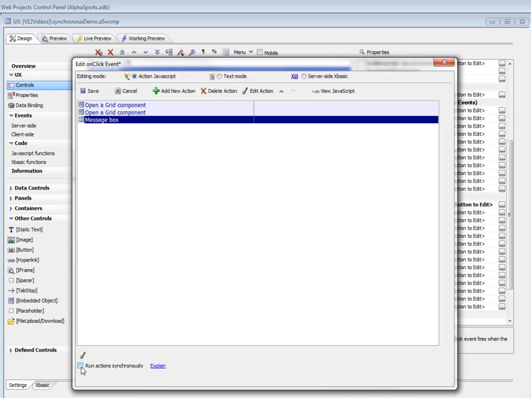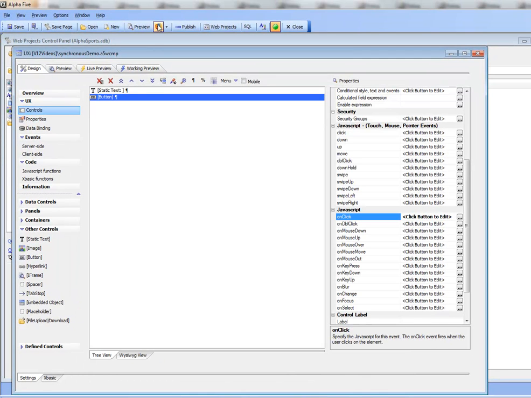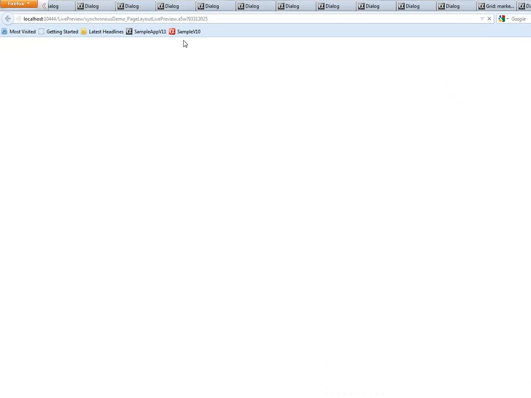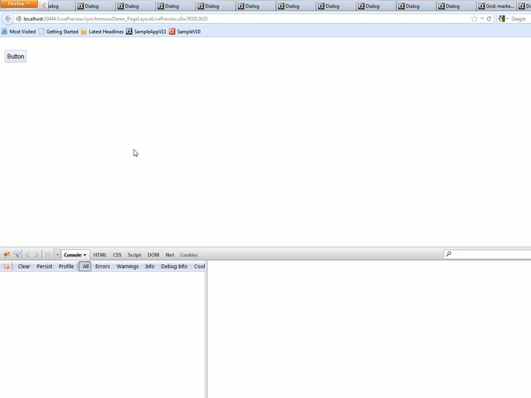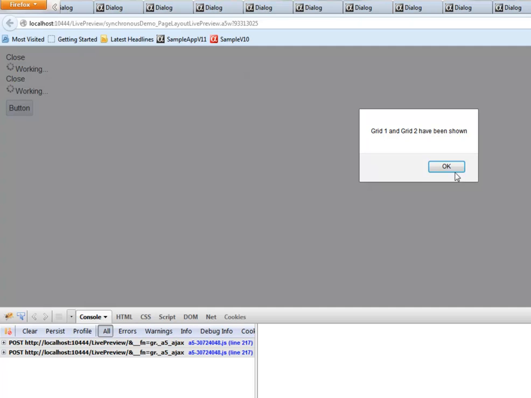But right now I'm going to just turn off that checkbox there. So let's go now and actually run this and see what happens. And I'm going to run it in Firefox so that we can see the callbacks taking place. So when I click this button here, you can see that as soon as I click the button, the message box comes up, and there are two callbacks that have been fired off.